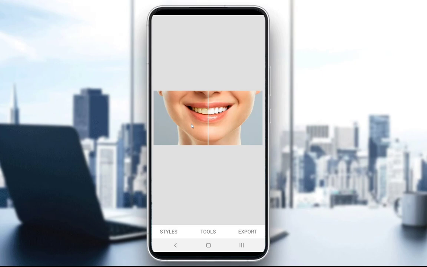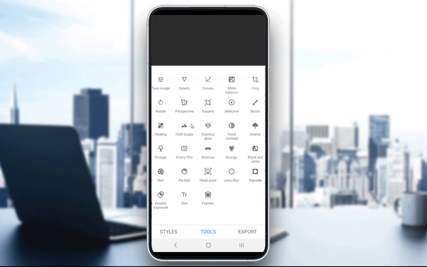And what we want to do to write text is go into the tools bar at the bottom. As you can see, we have three buttons: styles, tools, and export. Just click on tools and you'll be taken to this screen. Now, as you can see here, you have a lot of different customization options. You can crop, you can use a brush, offset the white balance, expand the picture, add a glamour glow, etc., etc. However, what we want is the second from the bottom.